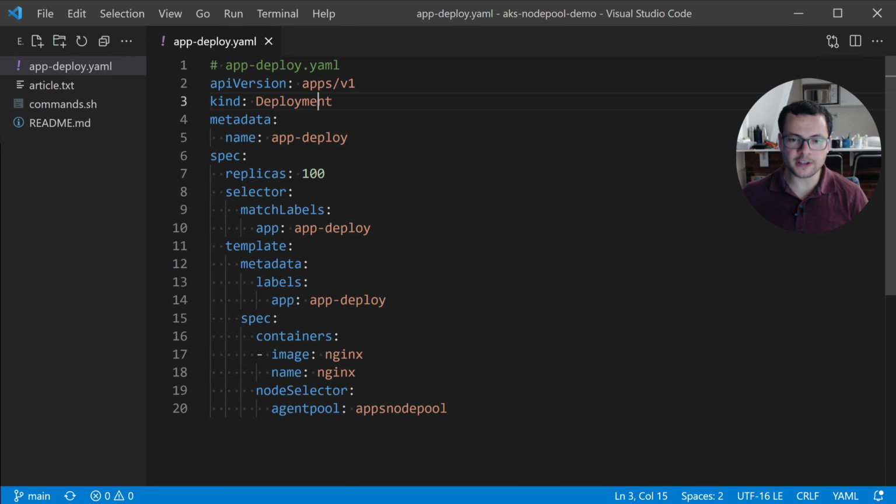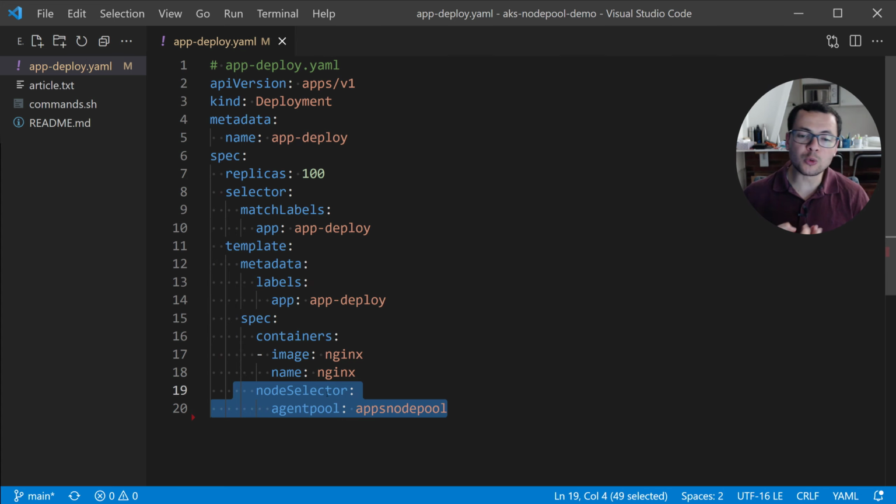So let's consider here this deployment YAML file that will deploy a sample nginx container, 100 instances of that container, and then this deployment will be using the node selector in order to specify where to deploy this pod, to which VMs, what are the characteristics of the VMs that should host this pod.